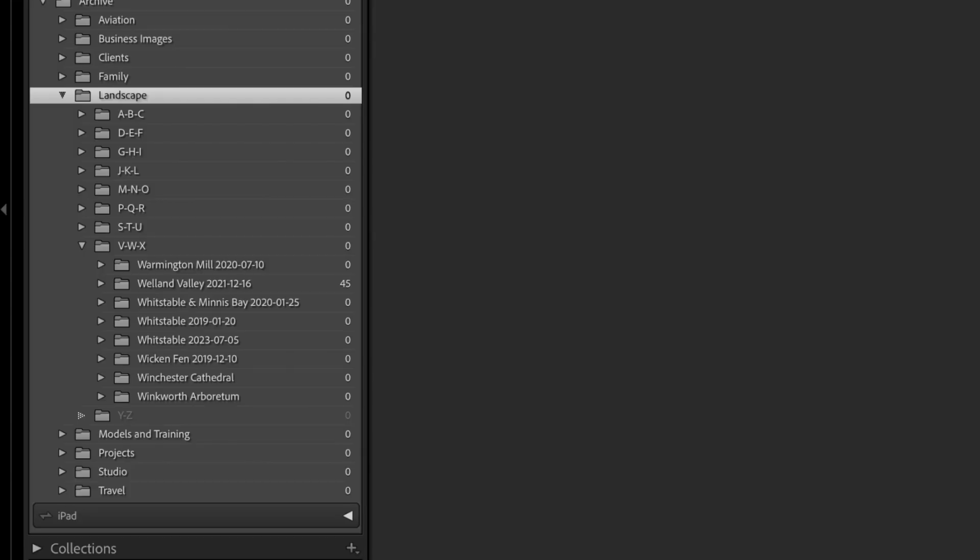My landscape folder is slightly different in that all the locations I shoot are listed in alphabetical order with the date, and that's just there in case I shoot a particular location more than once. To make the master landscape folder a bit more manageable, I have subdivided the shoot locations into sections of the alphabet. Regardless of aviation or landscape, my folder structure remains the same within each of the shoot folders.